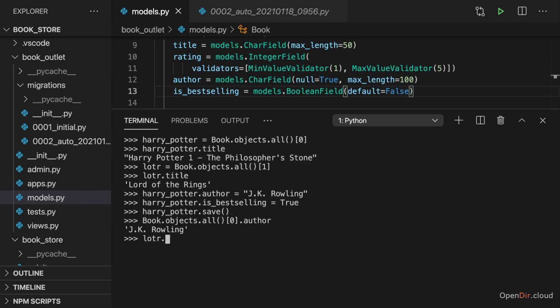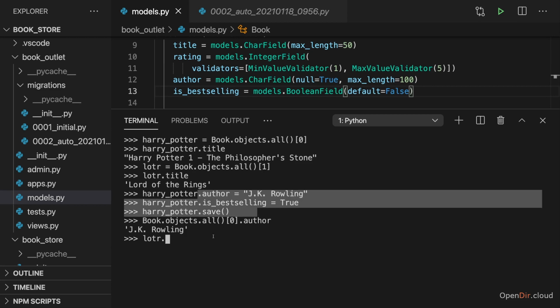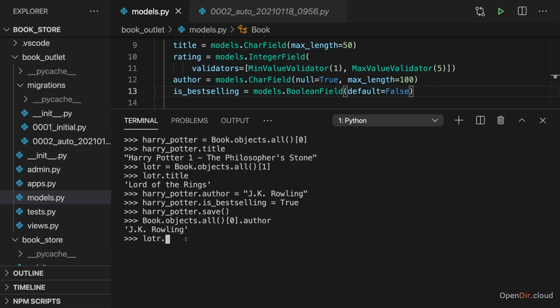And therefore we can do the same for Lord of the Rings. And definitely also try this on your own here. Pause the video, try it on your own, and set the author and is best-selling flag for this data object in the database. Were you successful? It's basically just the steps you see up there. Now just for the Lord of the Rings object.